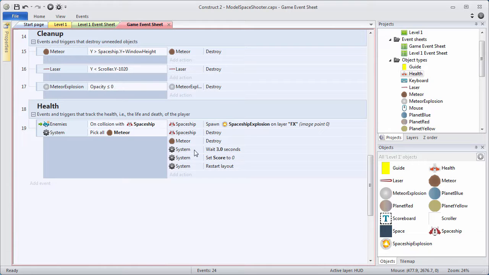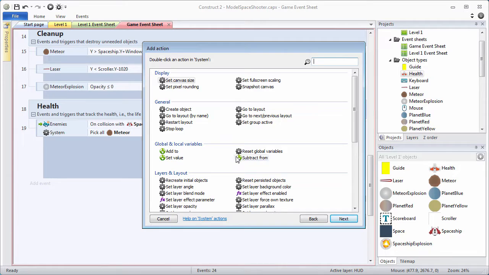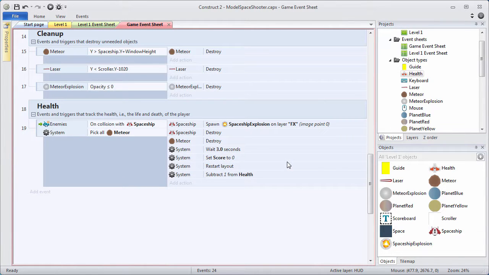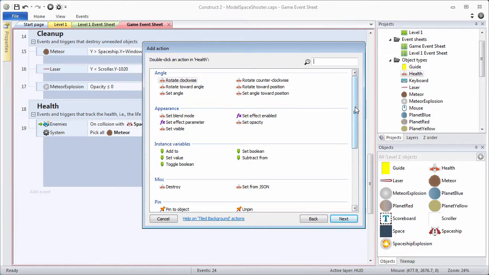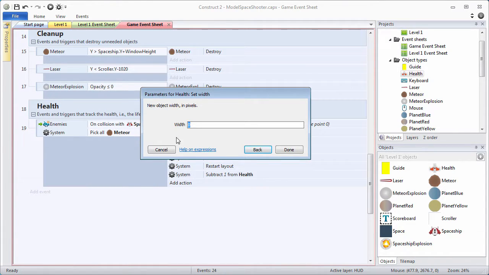So go to the health event group and add an action to the enemies on collision with spaceship event. Make sure it's a subtract from health value 1. Subtracting 1 from the health isn't enough though. We need to add an action, health, and we need to find the set width action under size and position for our health tiled background.